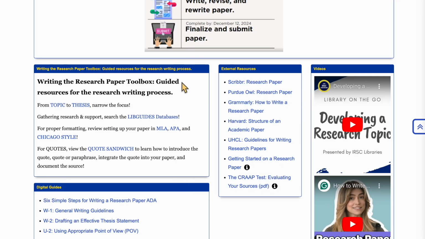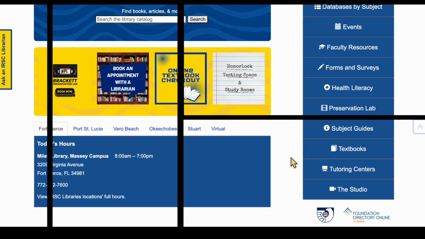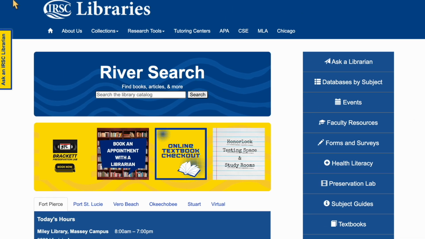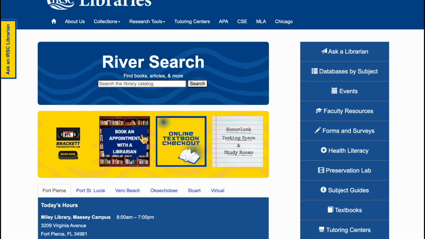The LibGuides database links to IRSC's full database of research resources, including books, articles, and more. Much of the LibGuides website is self-guided with links to databases by subject, textbooks, and more.